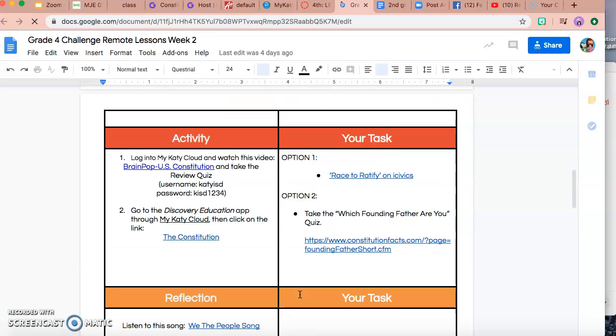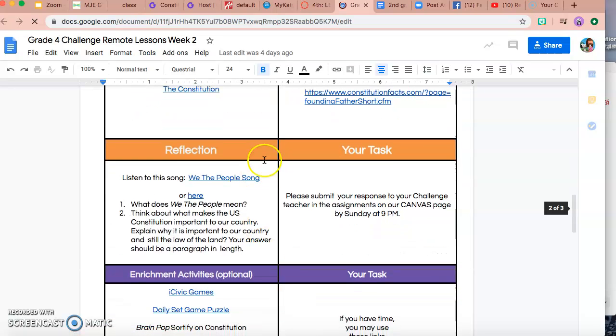You do not need to turn anything in except for this part in orange, which is called the reflection, okay? Every week you turn in the reflection. That is the only thing you need to turn into me. So for this week, you need to listen to the song and answer these two questions into a paragraph form, okay? And then you're going to submit it on Canvas.